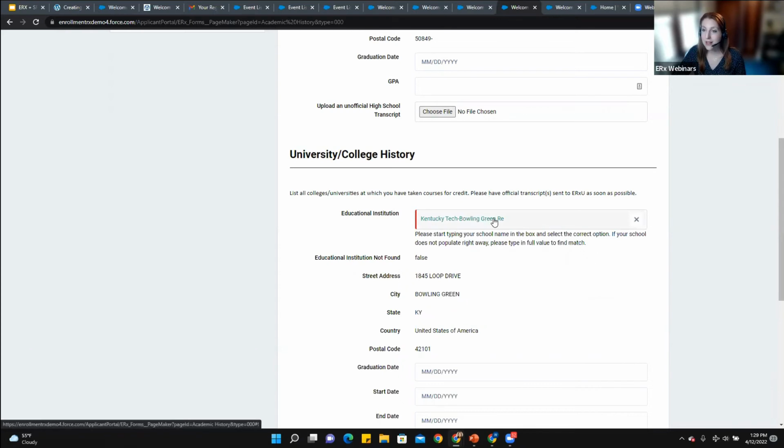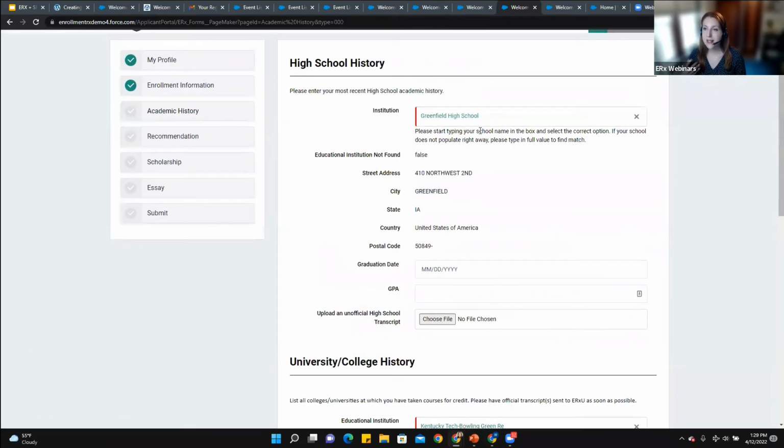And if you notice, these are actual records in your system. So if your team is saying, let's see how Greenfield High School is performing year over year, you're going to want to make sure every student who has applied, been admitted, enrolled from this high school is accounted for to this one record.